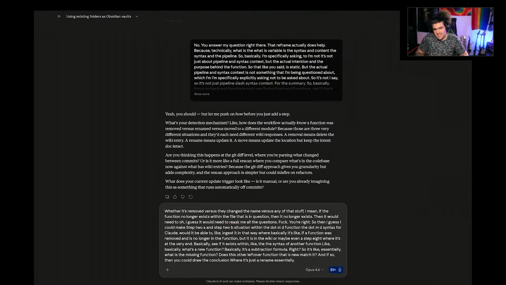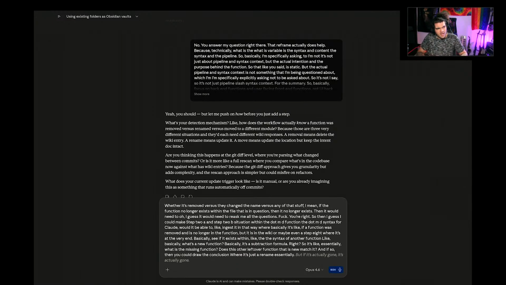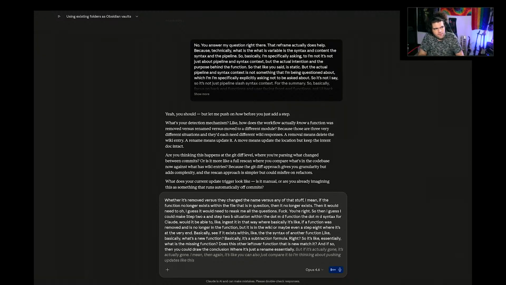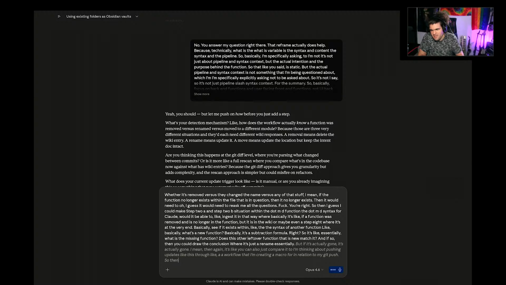But if it's actually gone, it's actually gone. I mean, then again, you can also just compare it. I'm thinking about pushing updates like this through a workflow that I'm creating a macro for in relation to my git push. So then it can compare and contrast the previous git push in relation to the current one, and you can see the conclusions there. You can actually see the entirety of the repo history in relation to the previous one.